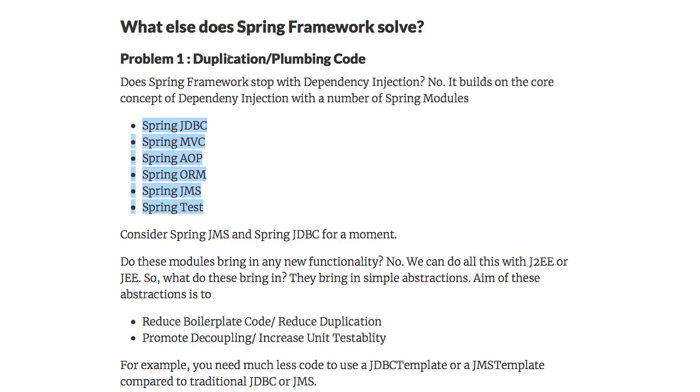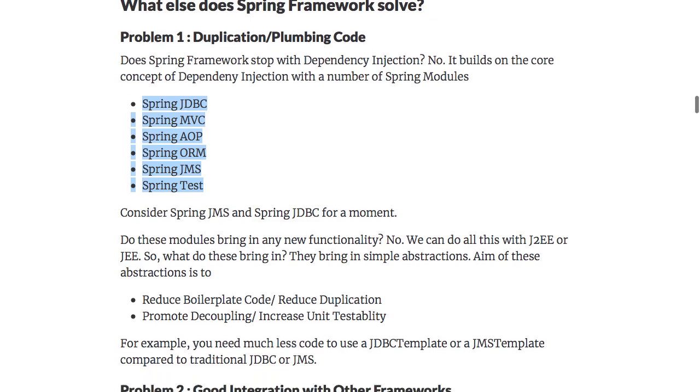If you look at any JDBC code, you would have a try, catch, and a lot of code to handle exceptions, which is repeating again and again. And that's something you don't really need if you use Spring Framework.